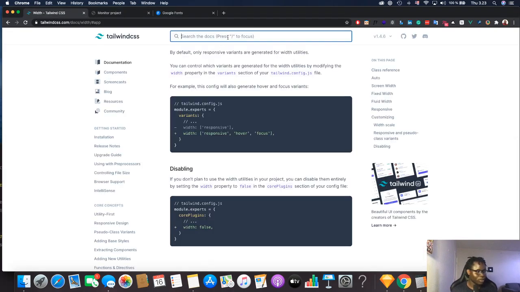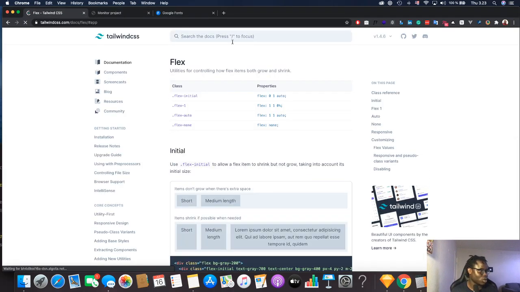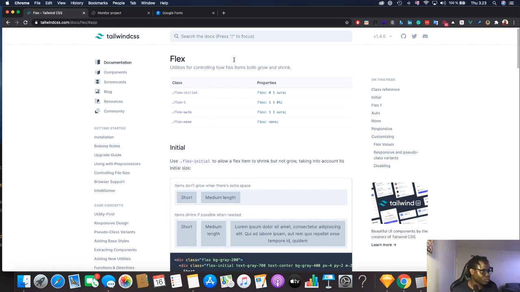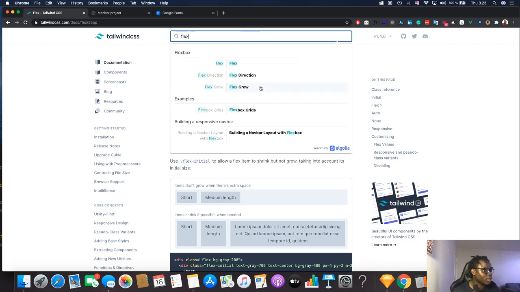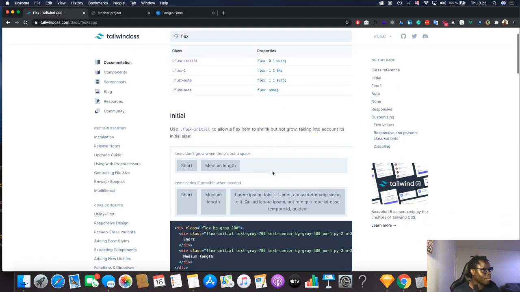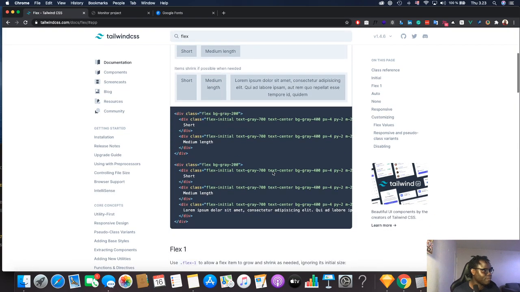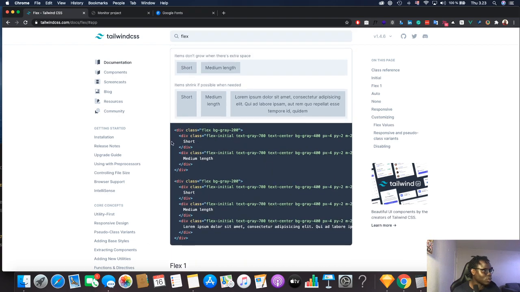Tailwind also has a bunch of flex properties that you can use. For flex, you can see a bunch of examples right here. For instance, you have these two items in here, and they have a parent div. So this is the parent div from here, and it ends here.